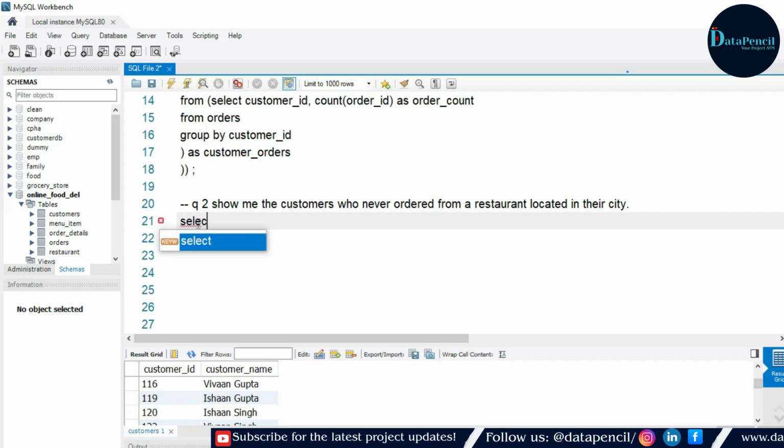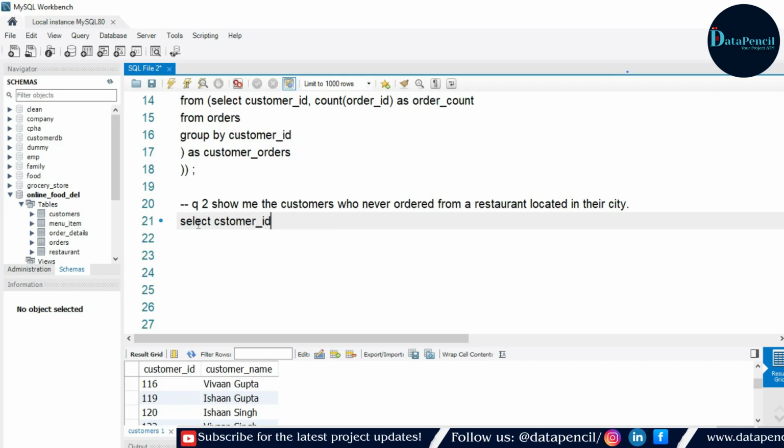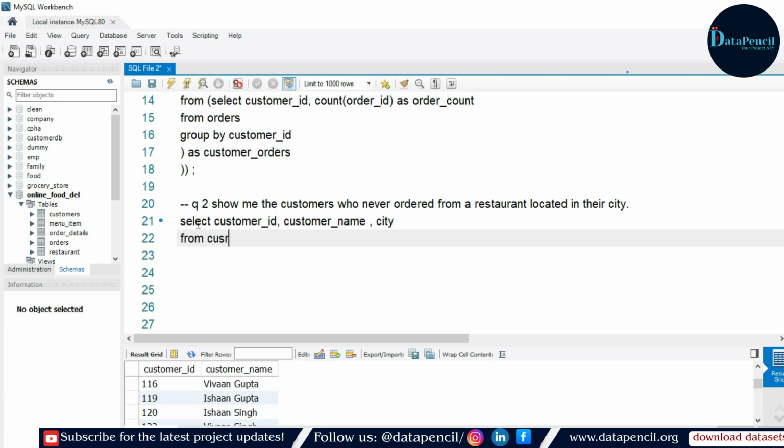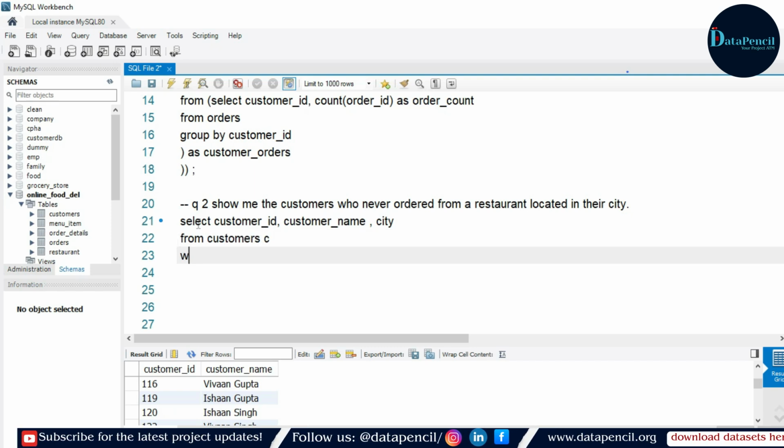So we have to select customer ID, comma, customer name, and we can select city as well. From which table? From the customers table. Okay, now where not in, now we have to provide the list, and in this list there will be those customers who have placed the order from their own city. Correct. So how to get this list?